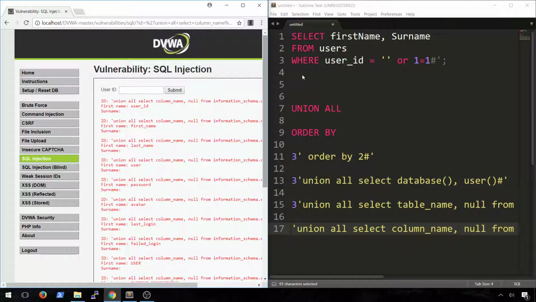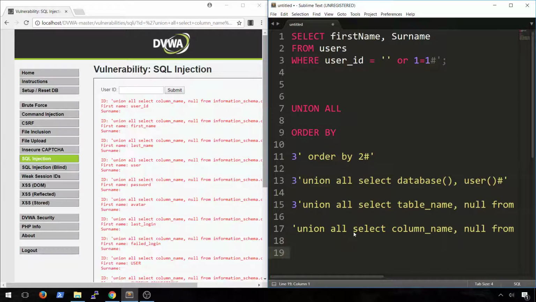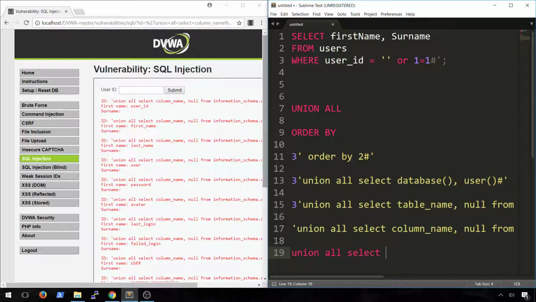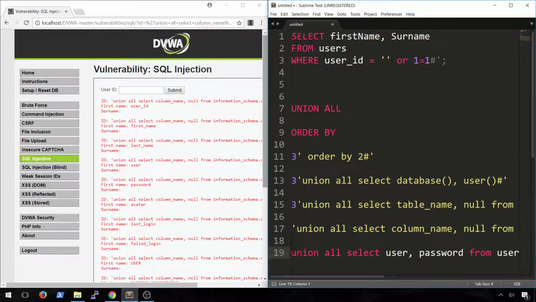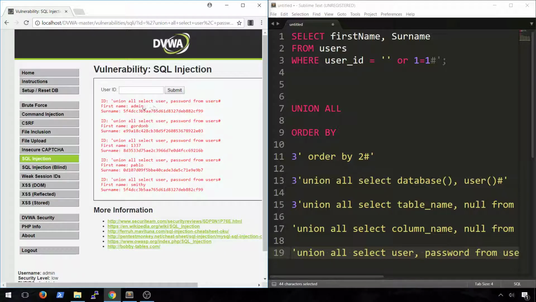Let's go ahead and do our custom query to select the username and the password for all the users. Union all select user, password from users table, and we want all of them, so we're not going to do a where clause here. Don't forget your comment. Start with a tick, highlight, paste, run. Looks like we have the usernames and the hashed passwords for all the users.